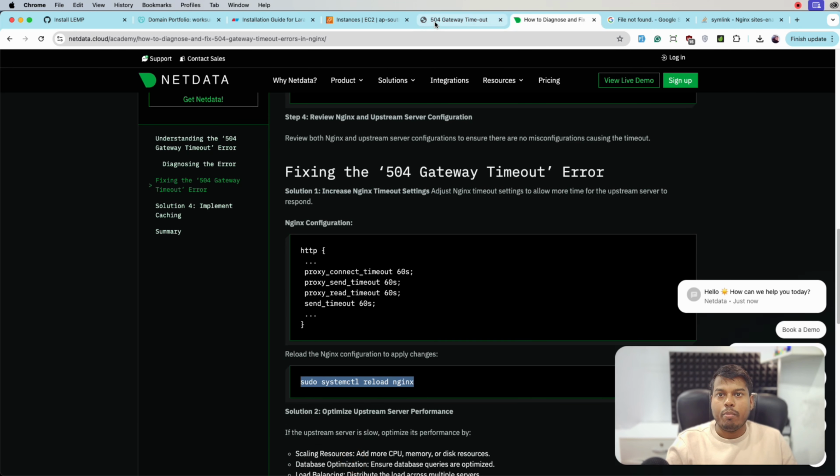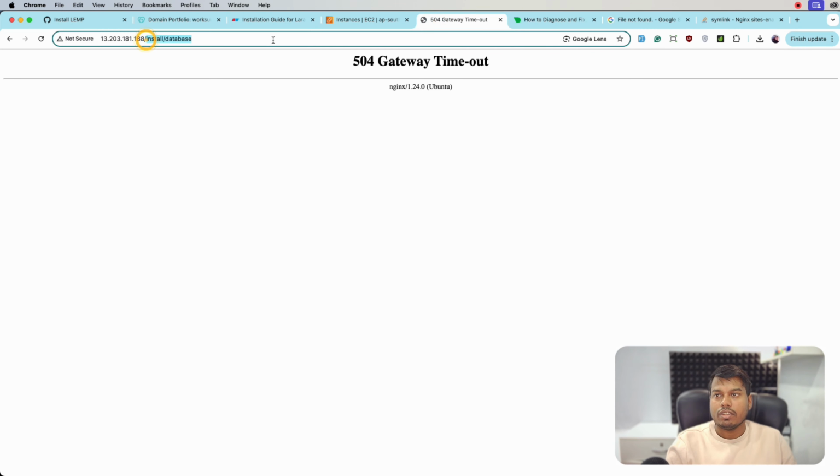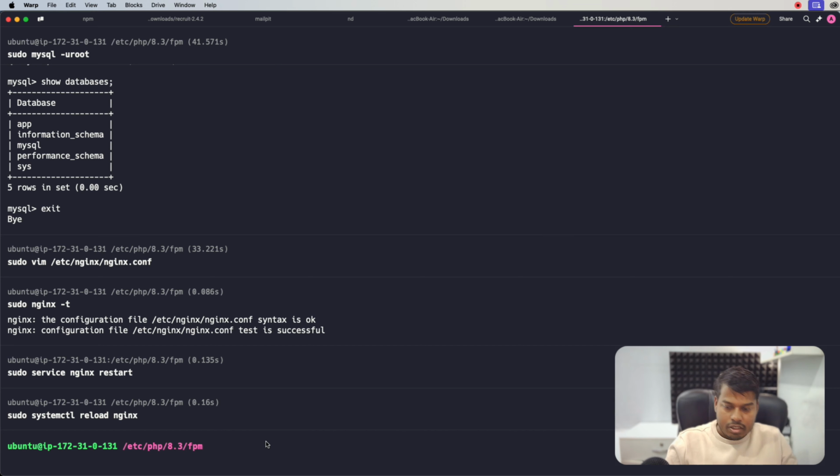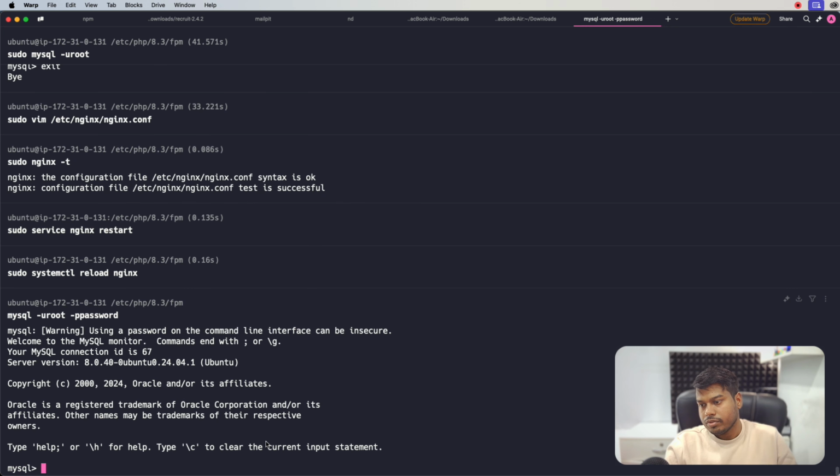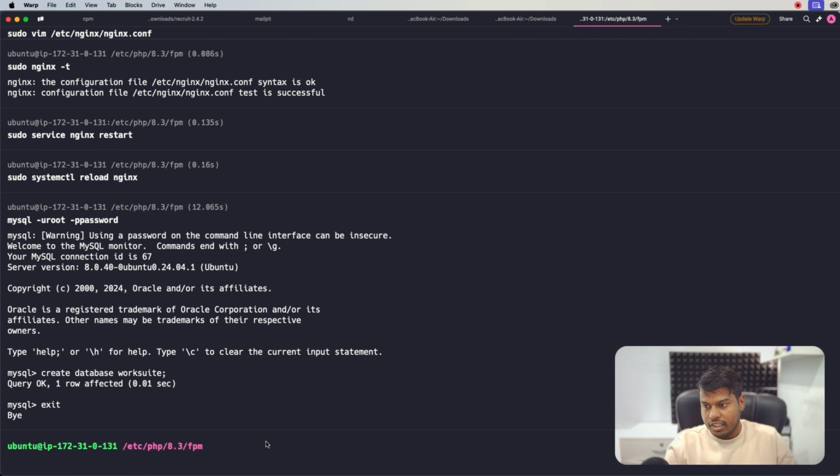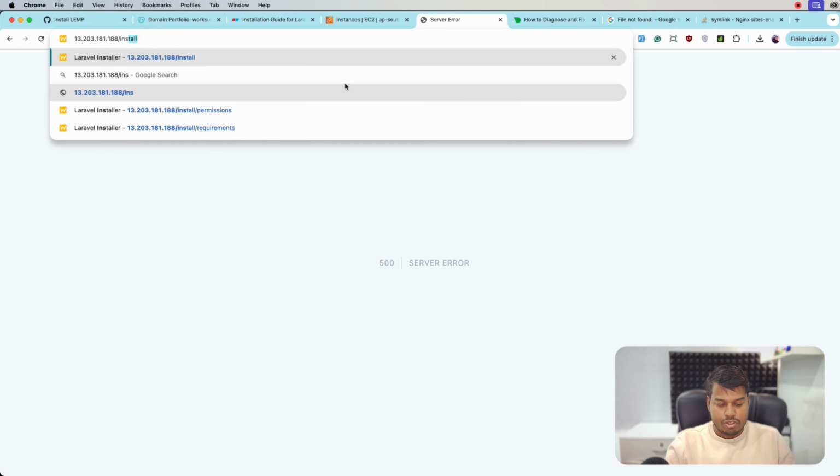And let's again go back to the installer. Create a separate database for it. For that, we'll go to sudo mysql -u root -p. Let's try directly. The password was password, and here it is. Let's create database, and let's name it Worksuite, and save and exit, and let's go to the install.